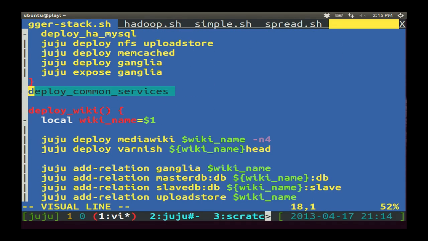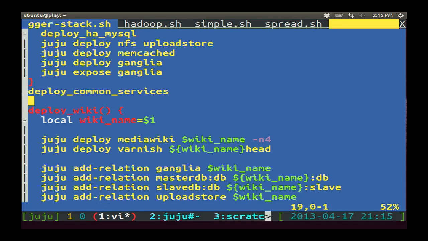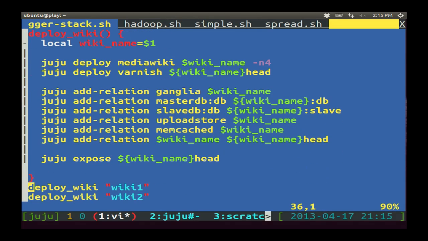Anyway, so the script starts out by deploying all of those common services we just talked about. And then for each of those wikis, I'm going to walk through, and forgive the shell, it's the bane of my existence. The point of showing shell and using shell is that it's easy to read and use in common.